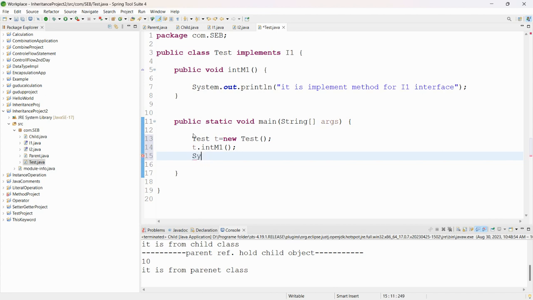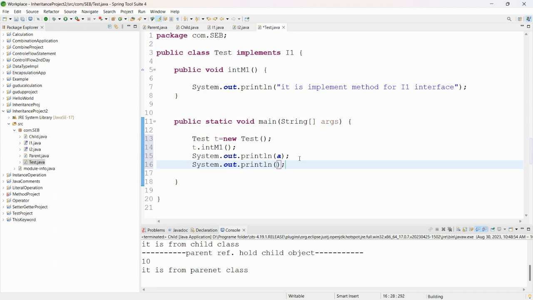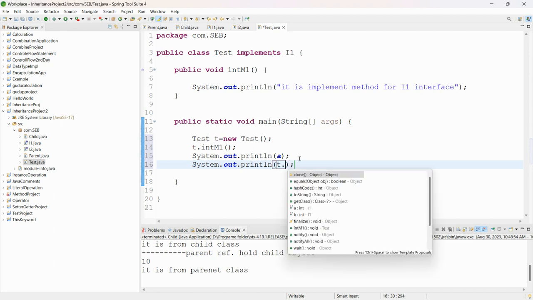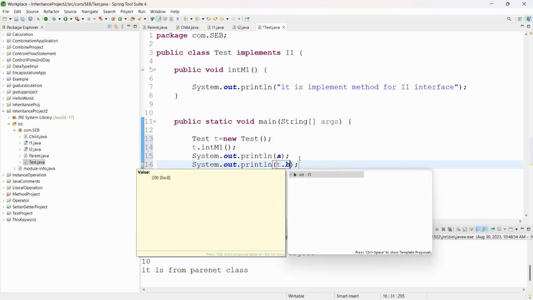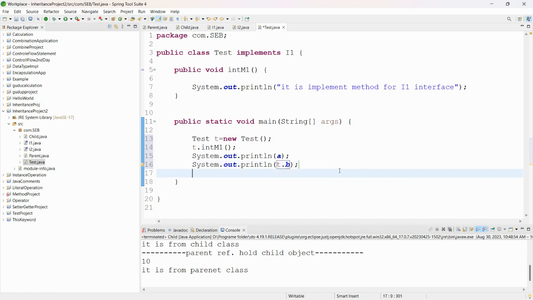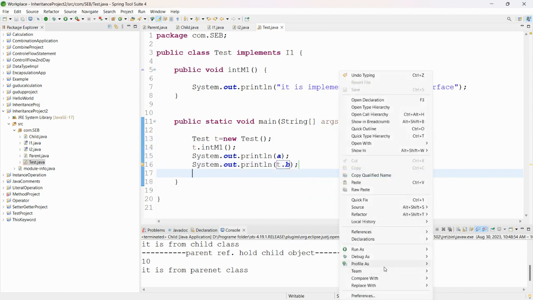Sysout. We can directly call a, because it is static. Then one more variable is there: sysout t dot b. Look guys, then if I try to run it here, what output will come?